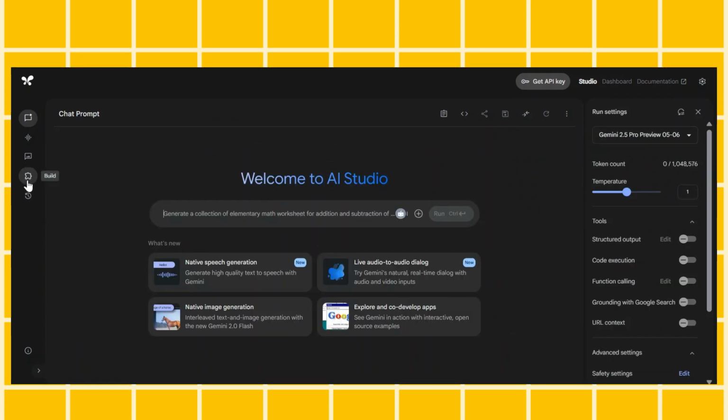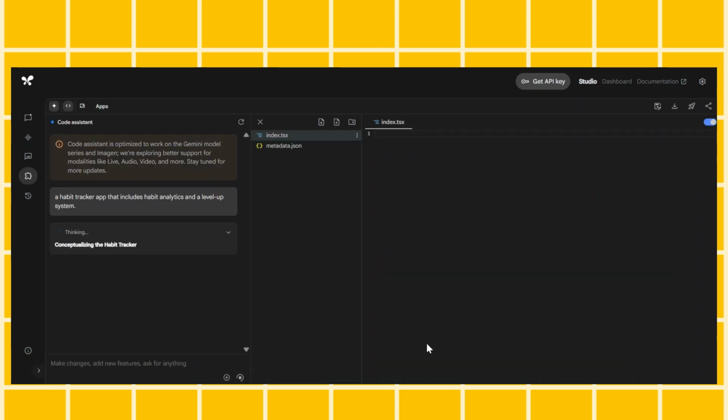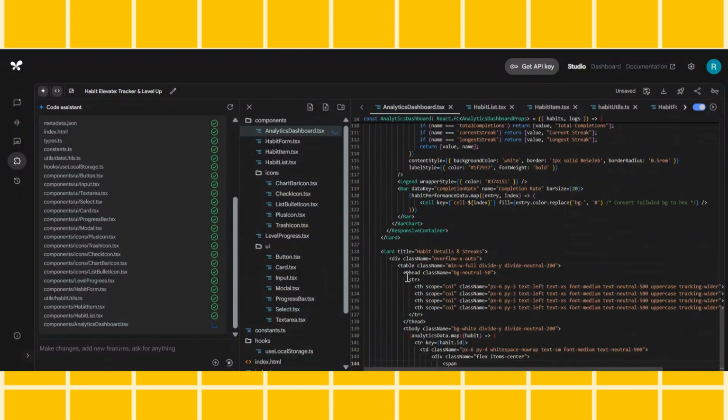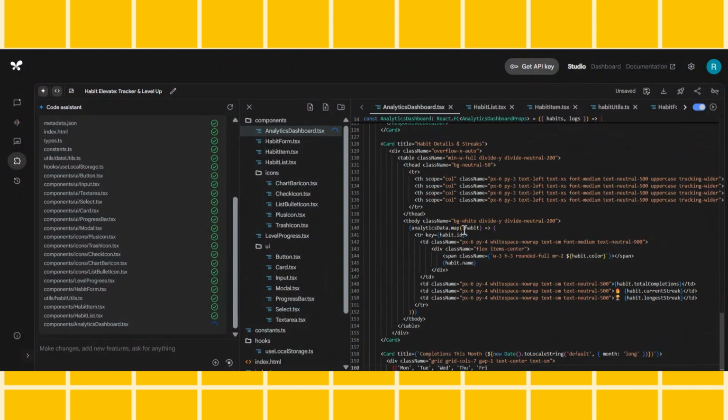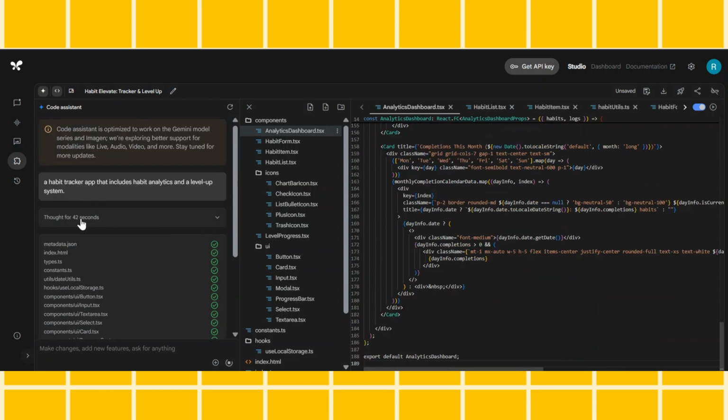Now the time has come to make this app using the build option. So, let's go to build option, and in the prompt box I'm gonna say, a habit tracker app that includes habit analytics and a level up system. Let's hit enter and wait for the response. Once I hit the build option, I was redirected to this page. As you can see, the window is split into three, where the leftmost part of the window serves as the chat mode.